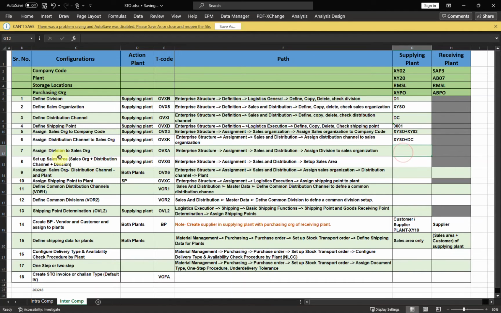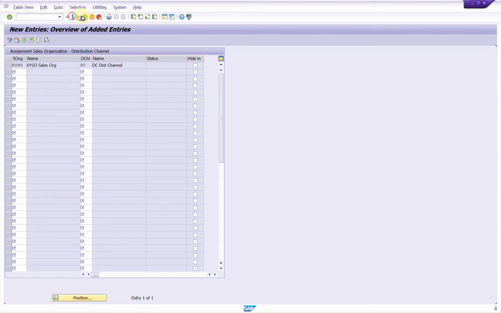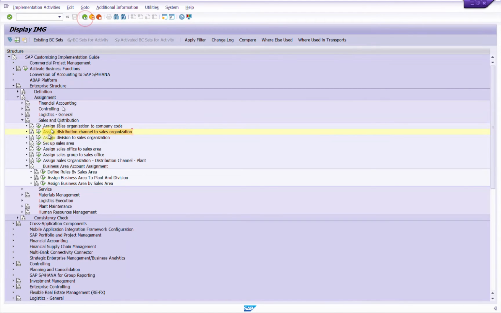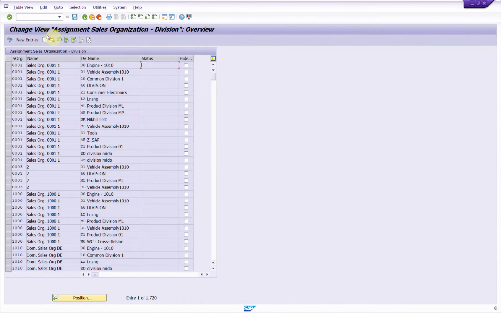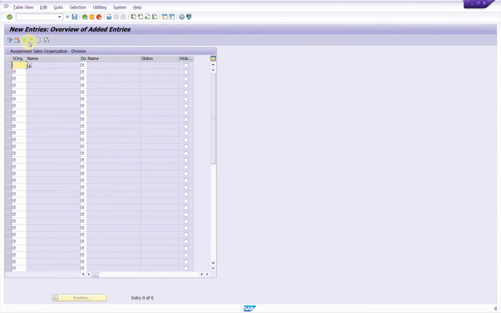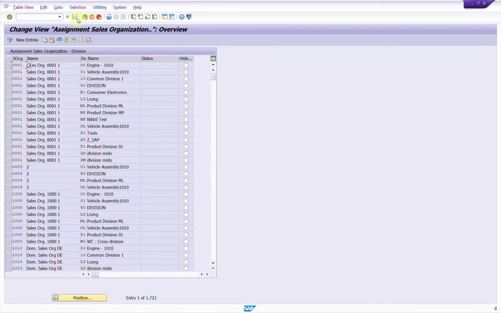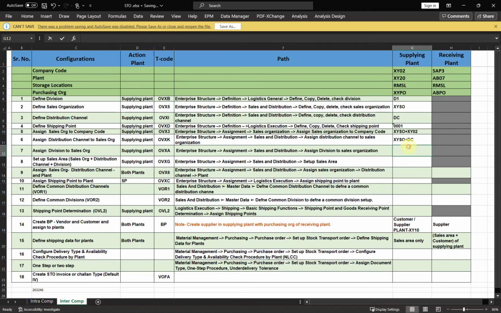Okay, next configuration is assign division to sales organization. Here, assign division to sales org. Okay, execute. New entry. So my sales org is XYSO and my division is D1. Okay, this is also done. Let's maintain it. XYSO plus my division D1.